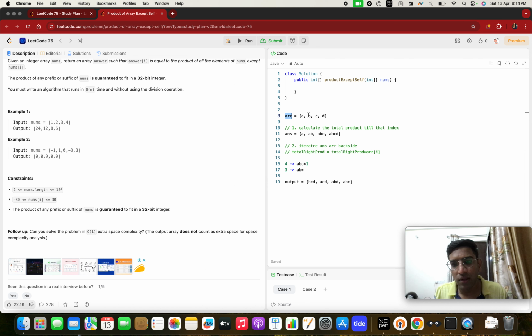For the first value, the total right product will remain 1, but gradually we will keep on storing the right side product, because we are iterating from the right side, and we will keep storing this right side product in this variable. So for the third index, it is index minus 1 into total right product.